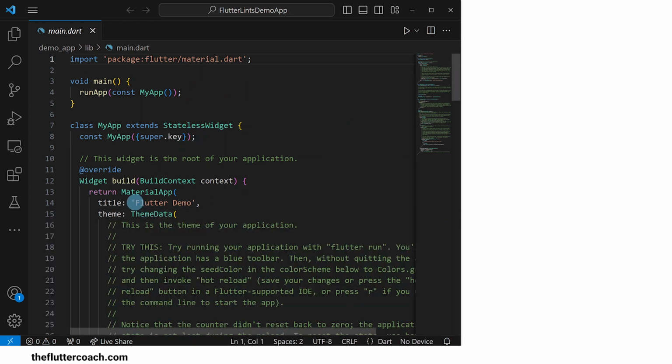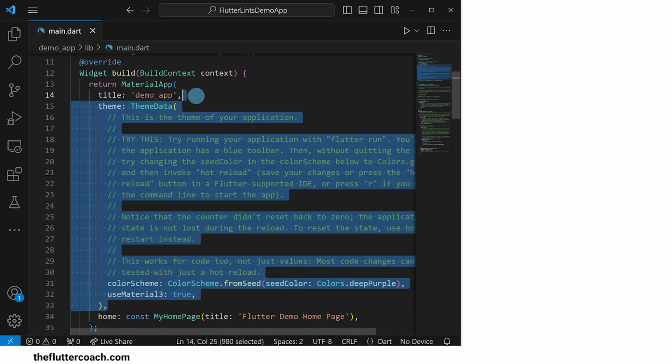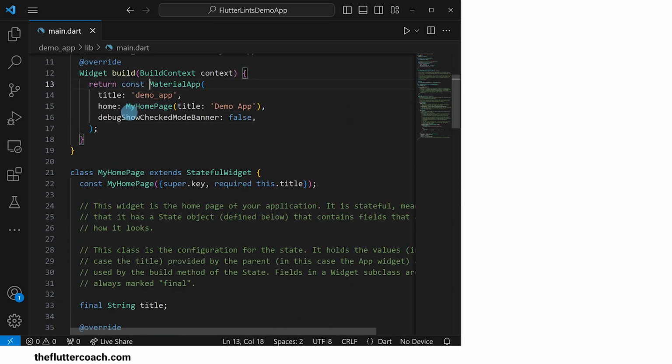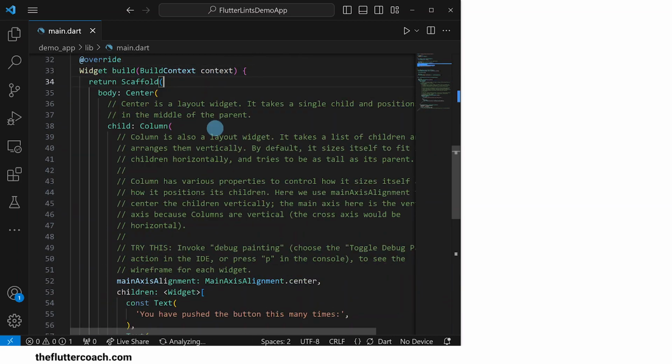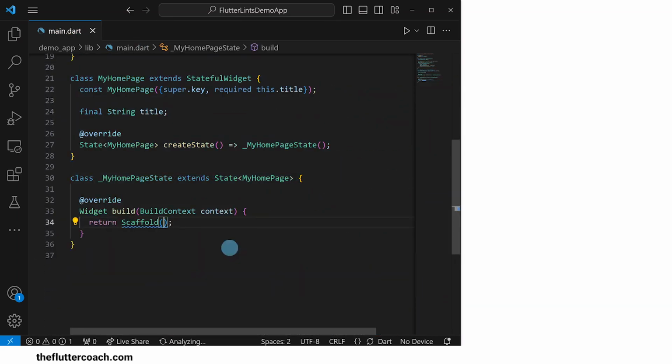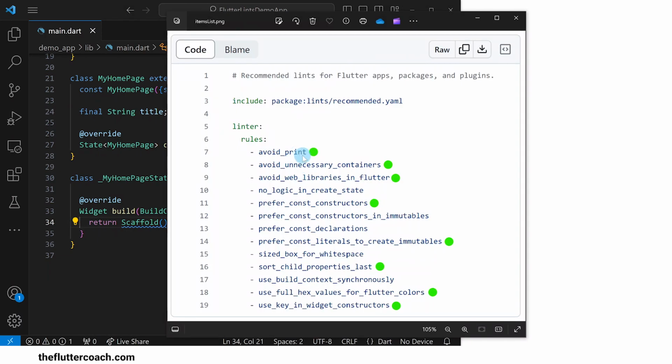Then I'll rename this app. Then I'll remove the comments in this code. And I've also removed some of the code so that now we have a blank scaffold. We'll start by looking at this first rule, which is avoid print.